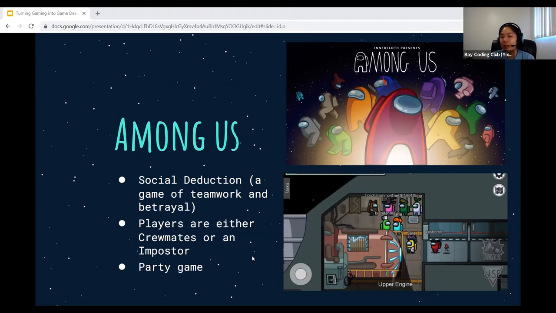The cool thing about this game is it's got a storyline to it. Basically, your ship has crashed or something. You need to restore it. So you do a bunch of tasks to restore it. But while you're doing these tasks, you are under risk of being killed by the imposter who's trying to sabotage everything. The imposters actually have two powers. They can either sabotage all operations, like cause an emergency, or they can just kill, right? Cool. And it's a party game.